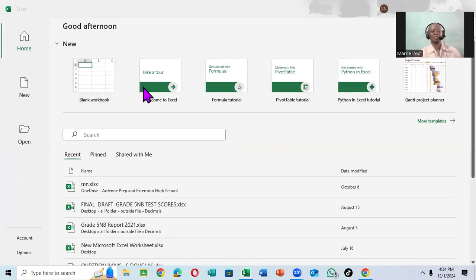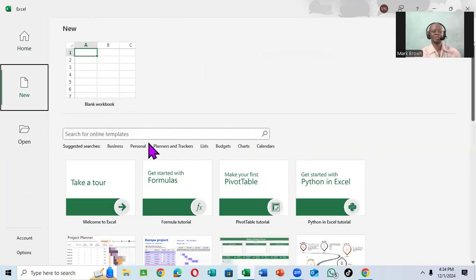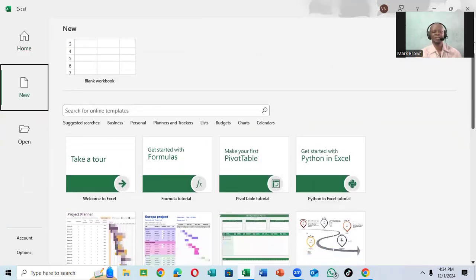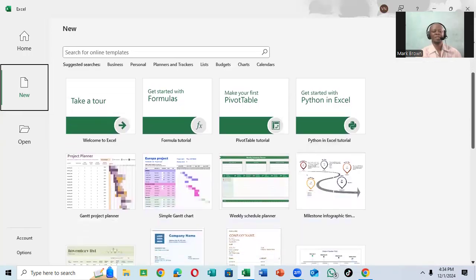Now when it opens like this, you might not be sure what to do. But all of this that you're looking at right here are templates. Right here, you have home. This is what you see on the home section. If I come right here and I click on new, this is what happened. Everything you see is new. If I scroll down, these are some things that you see in here. Get started with formulas, take a tour, pivot table right here, Python in Excel.